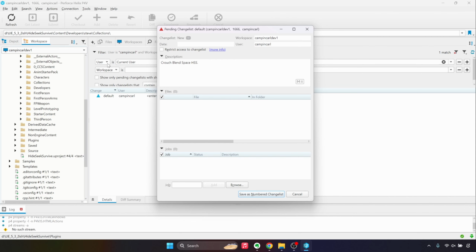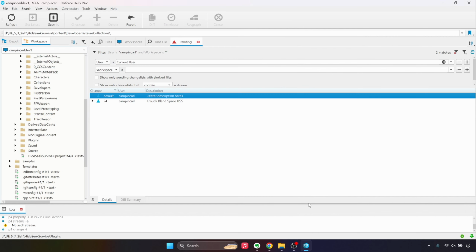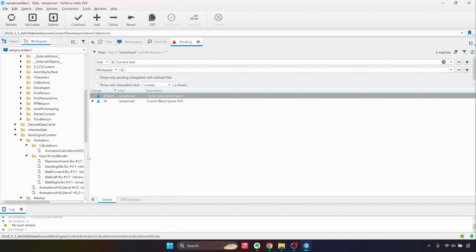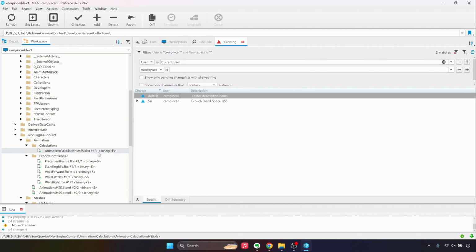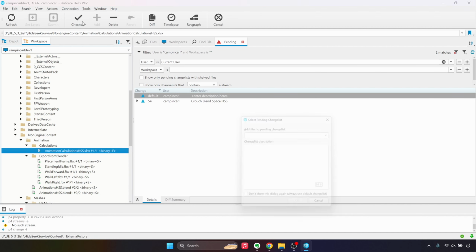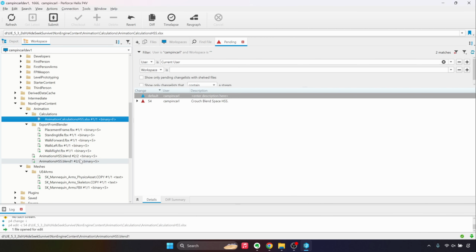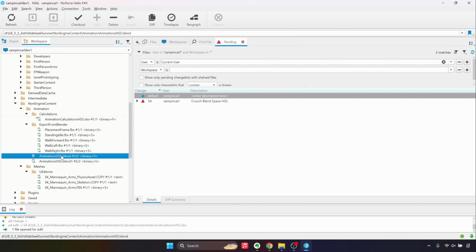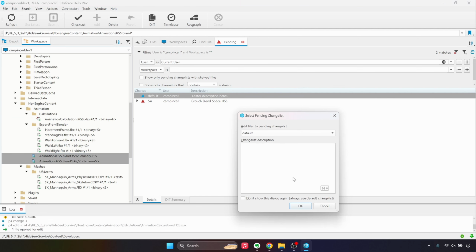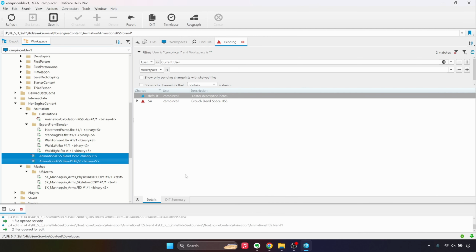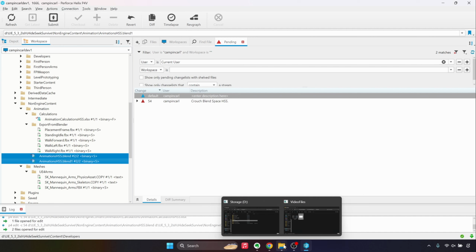So the change set name will be crouch blend space HSS. And the first thing we're going to do is check out these files that we're going to need. So we have our calculations file that we've been using. And then we have the blend files, the one and the normal. The one is just a backup, but it's good to have both of them. Make sure that saving works okay.